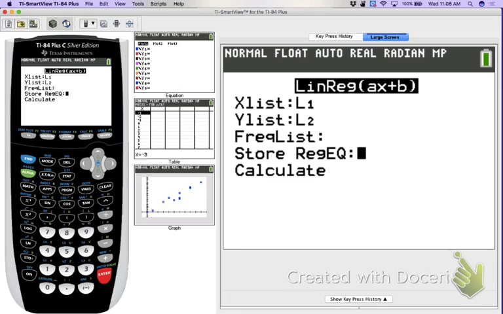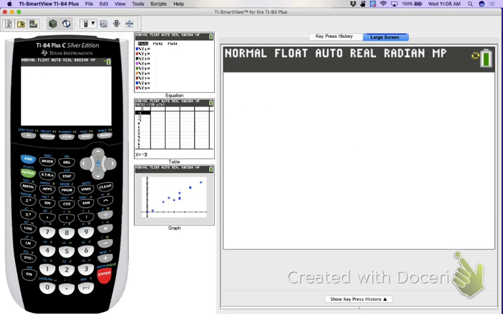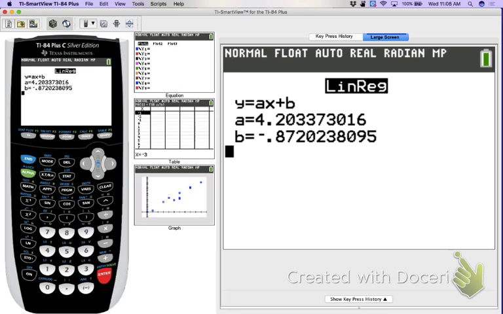If you have an 83, you probably don't have the store regression equation, so I'm going to hit down here to calculate, and it should give me a new screen with my slope. In this case, slope is not M, it is A. Your B is still your slope intercept, my y-intercept being negative 0.8720. If you have an 83, just keep this on your screen for now.